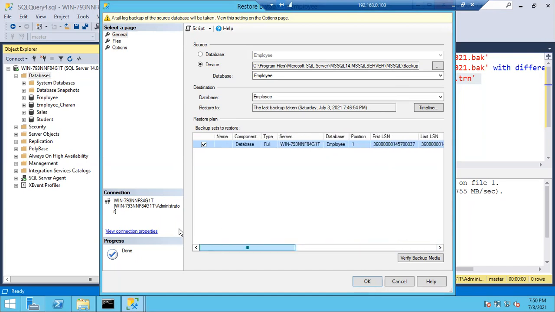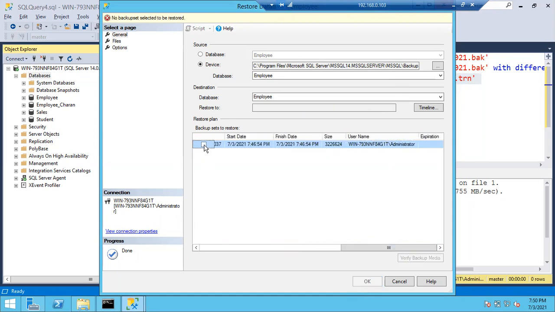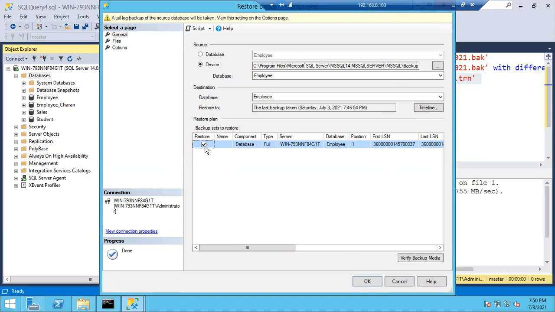Nothing to do here. Sometimes in old versions, like 2008, 2012 and so on, it will be unchecked. Once you choose the file, it will be unchecked by default. Please check it, otherwise it won't be considered.